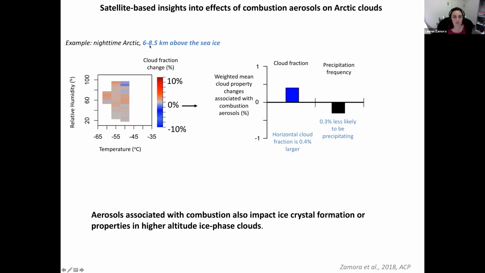This is, for example, 6 to 8.5 kilometers above the sea ice, and this is, again, cloud fraction change. The weighted mean indicates that it's a much smaller change, but it's significant. We see a 0.4% increase in cloud fraction, and clouds are 0.3% less likely to be precipitating. But what's interesting here is that all of these clouds are ice. So we have some evidence to suggest that aerosols are actively influencing ice crystal formation or other properties in high altitude ice phase clouds, as well as the mixed phase clouds.